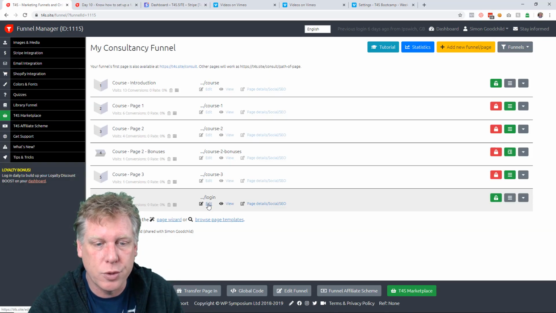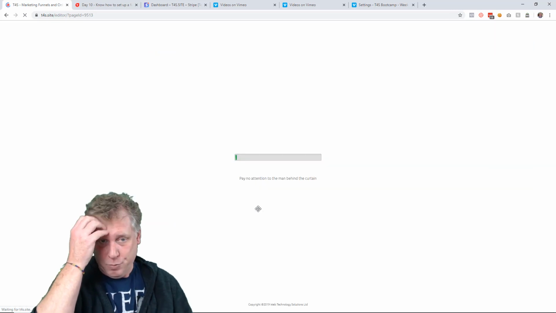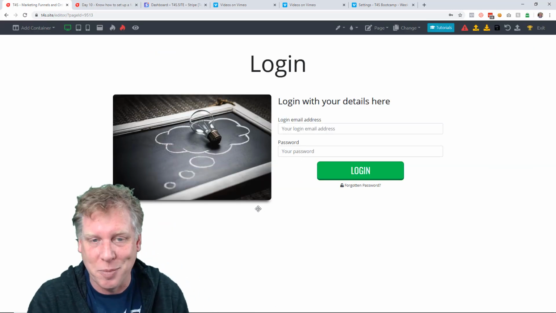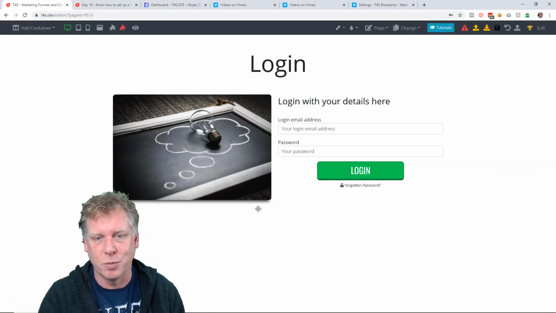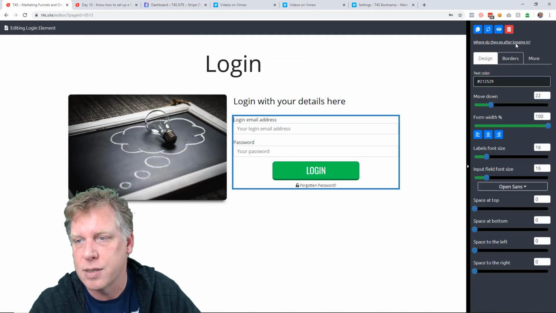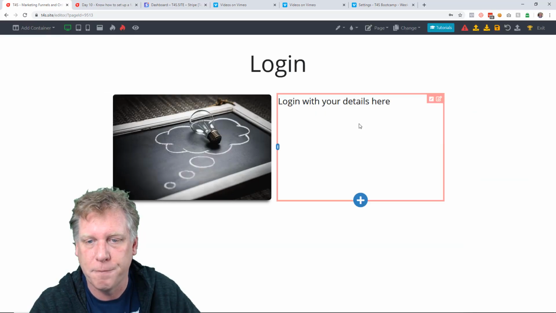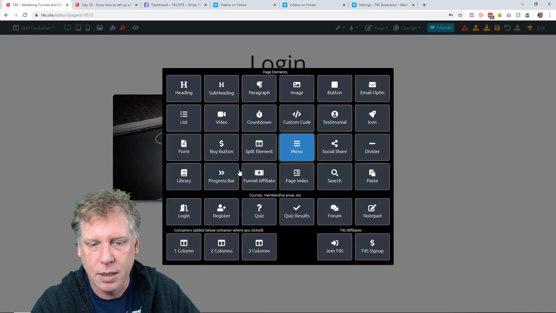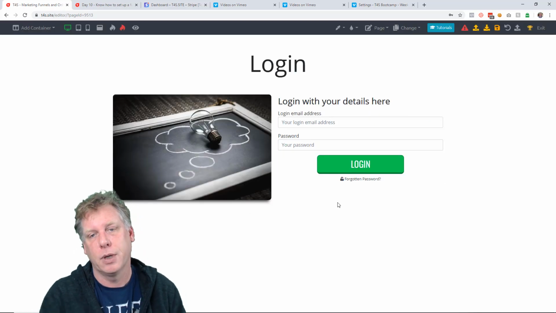And this is my login page, which I'm now editing and making look nice. Well, I would do if it wasn't for demonstration purposes only, but I've got a 2-column container here with an image and this element here. So let me just delete this and re-add this because this is the important bit. Here, click on add, choose login. Boom, we have a login form.